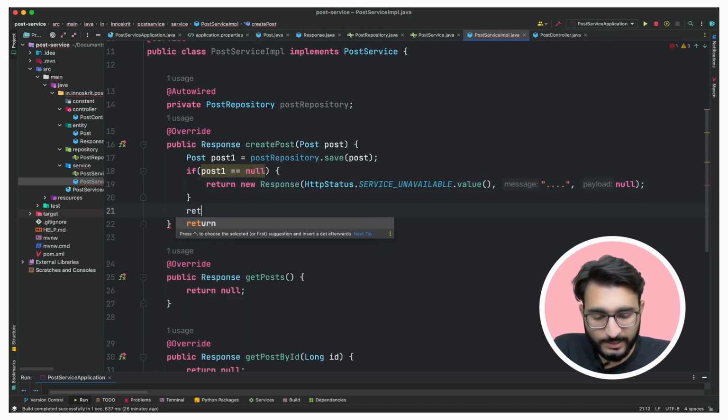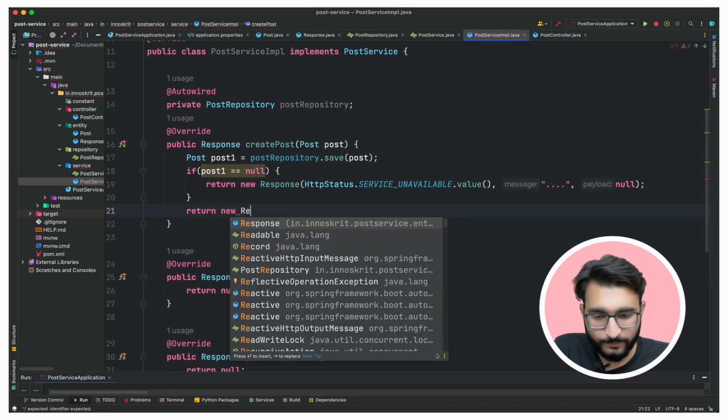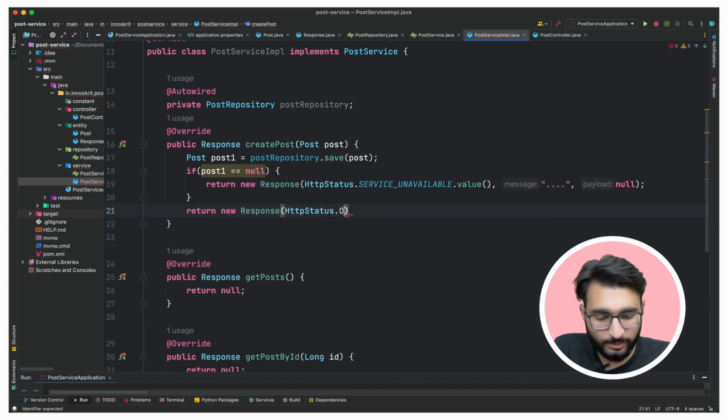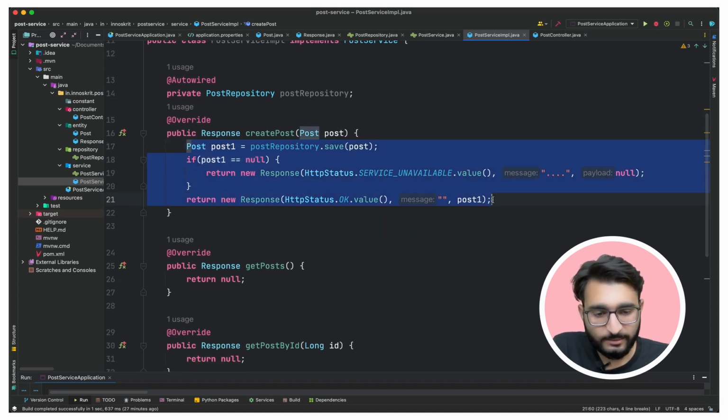Otherwise, if this is not null, I'm going to return a new response, and I will say http status okay dot value, right? And the message, again I will pass some message over here, and then post one. Whatever I have received from this, I will basically send that one, right? So this is the post API that is done.